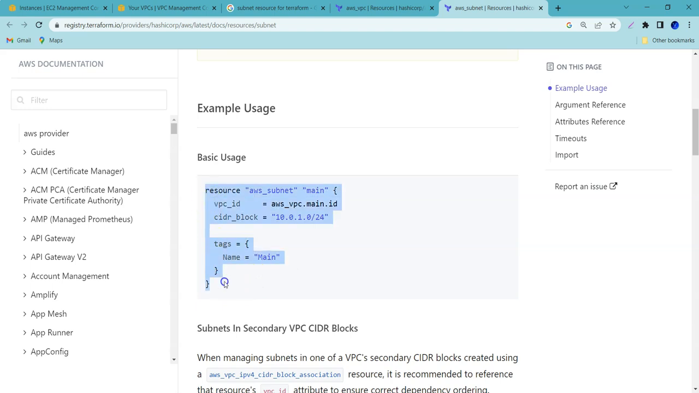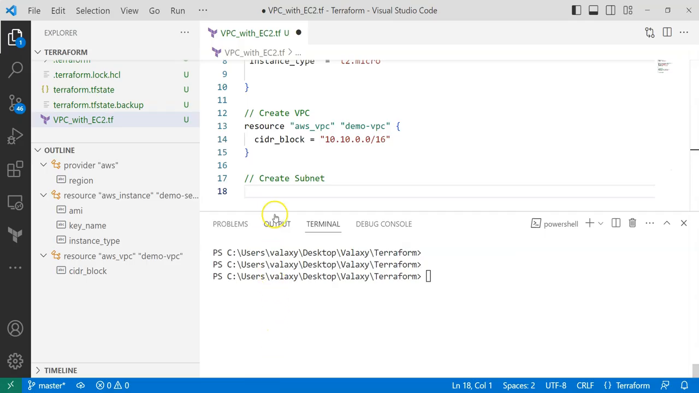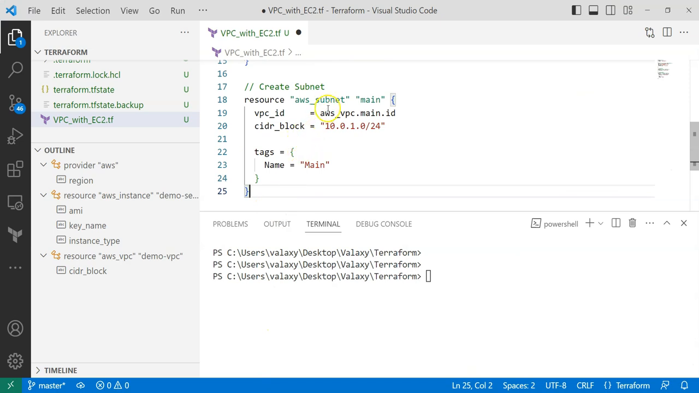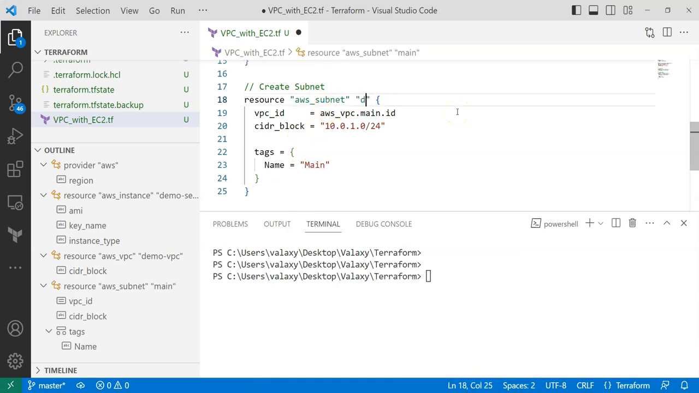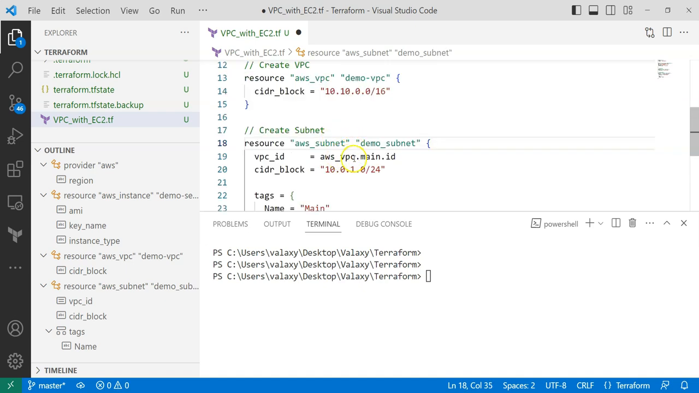So let me copy this snippet, copy it, and go here and paste. And I'm going to name it as demo subnet. And VPC ID, so you are going to take it from here. So how to define this VPC ID? It is quite simple. Usually to define a VPC ID, it is the resource type dot resource name. So let me copy this.